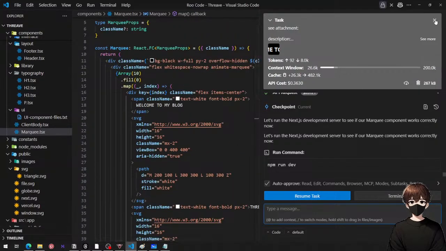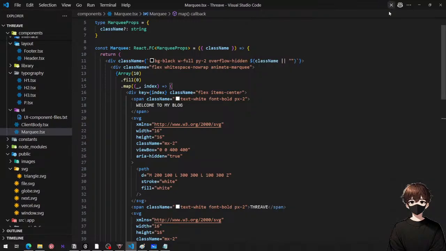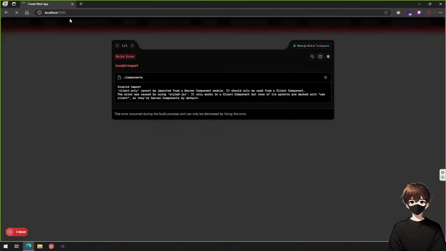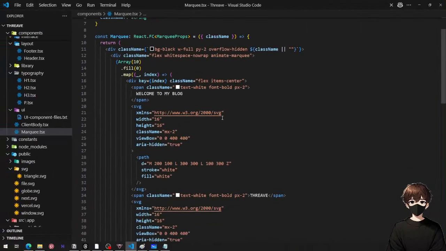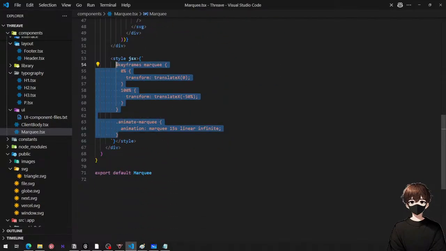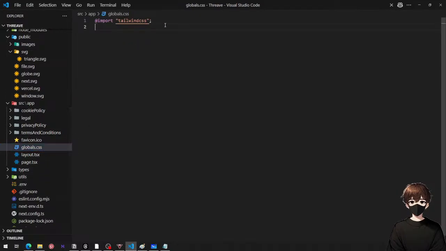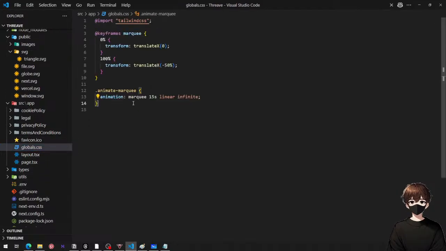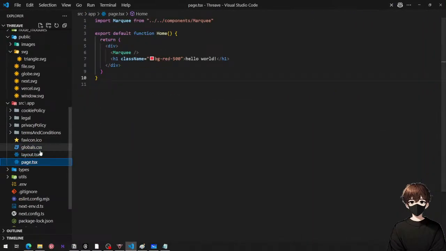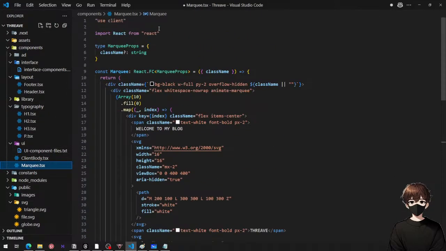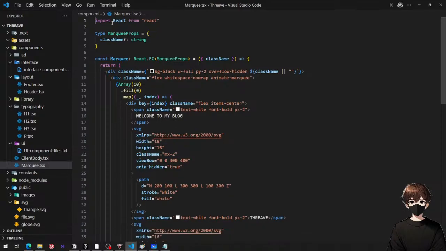Okay, let's do some fixing because that was a terrible experience. All right, why are you using client? You do not need to use client. Apparently you do because we're using styled JSX. So obviously that needs to go to the globals. Still works. Now we can remove the marquee, and I think you can remove the use client. I think that solves the issue.